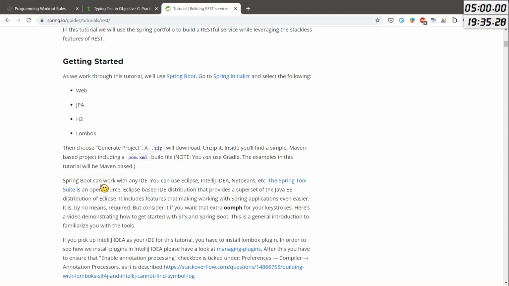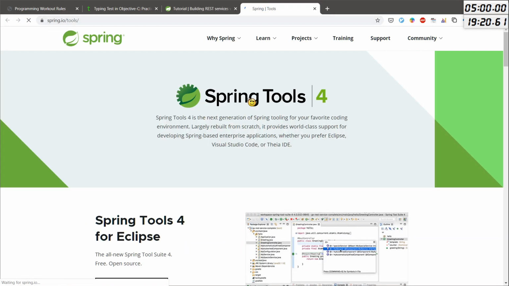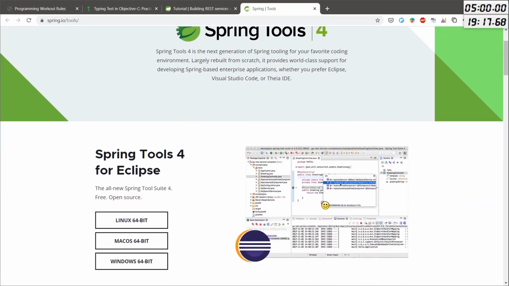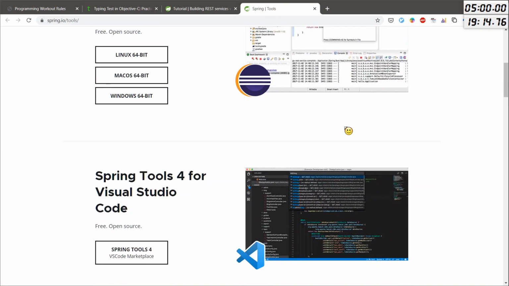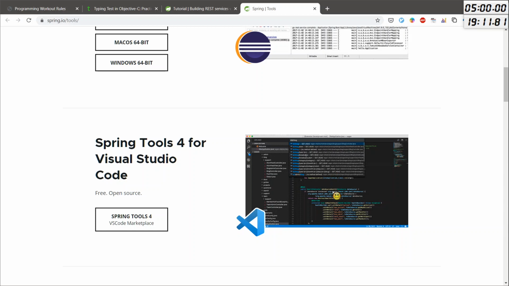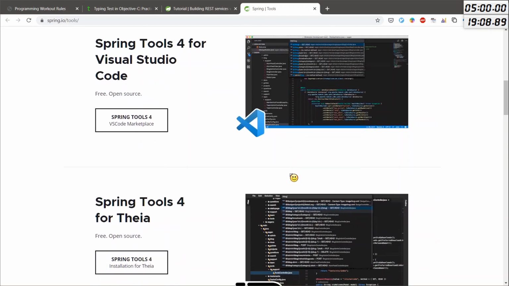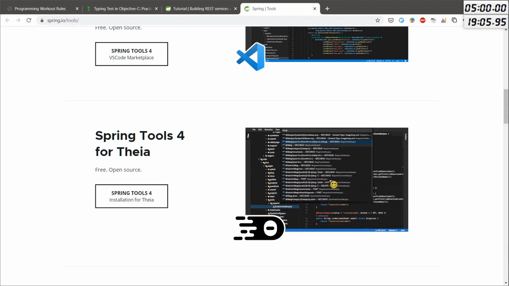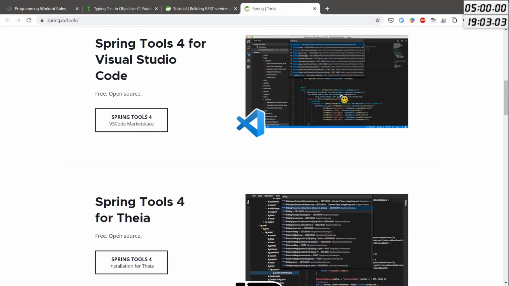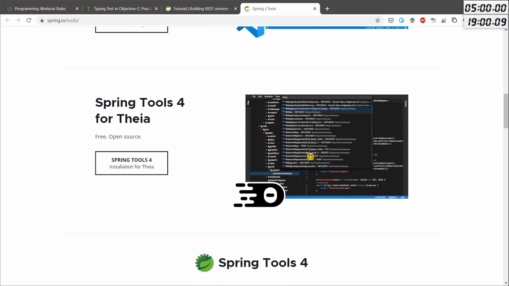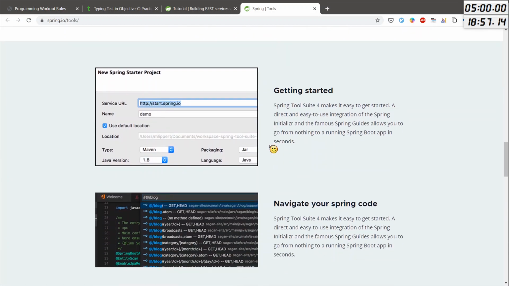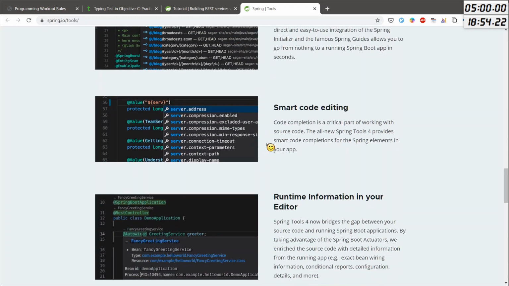Spring Boot can work with any IDE. You can use Eclipse, IntelliJ IDEA, NetBeans, etc. The Spring Tool Suite is open source, so that is Eclipse, right? Yep. Spring Tools for Eclipse. Spring Tools for Visual Studio. Visual Studio, I heard it's nice. Spring Tools for Theia. I never heard about it. It looks really similar to this one. And getting started and so on.